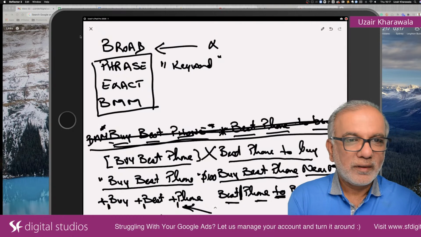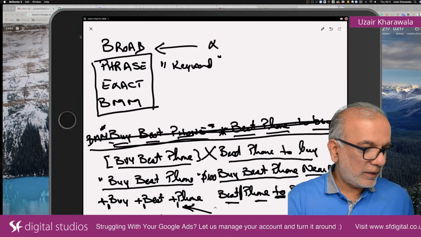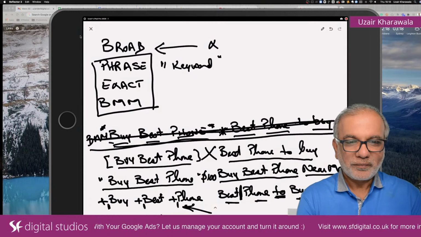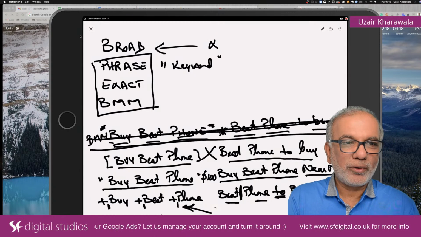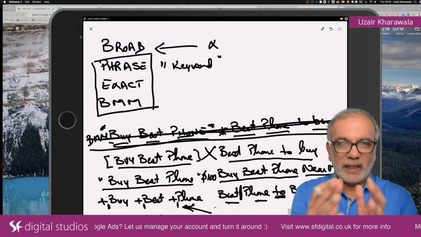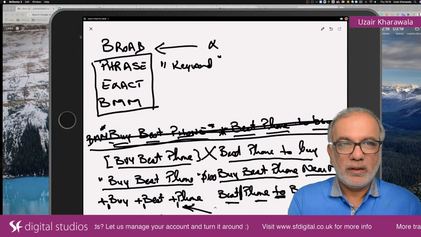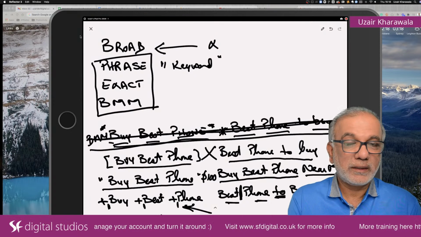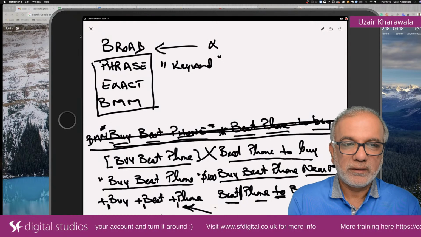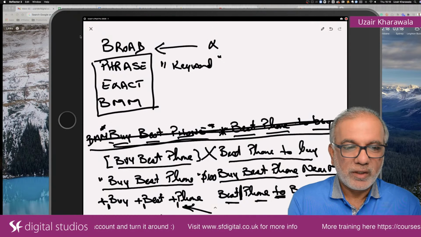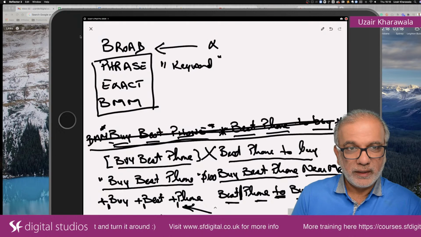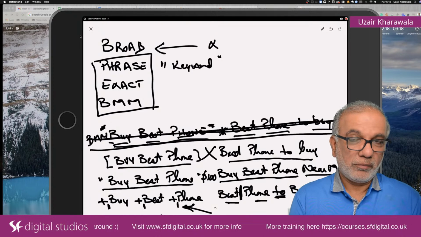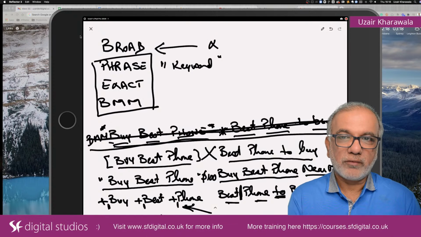Now I'm sure somebody is going to ask me in a minute which is the best one to use. There isn't one, because it really depends on how broad you want to go or how tight you want to keep your campaigns to. Exact match keywords will have the least amount of traffic because the keyword match type is exact, whereas the BMM and the phrase is going to give you a little bit more, a lot more traffic than the phrase match.